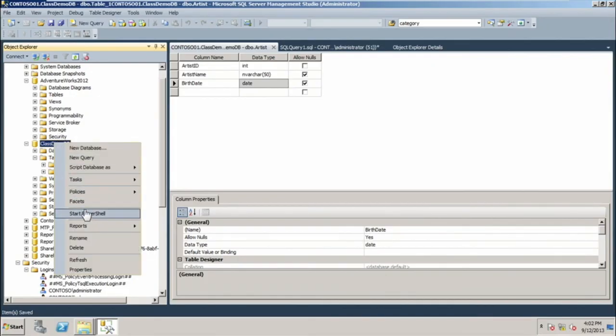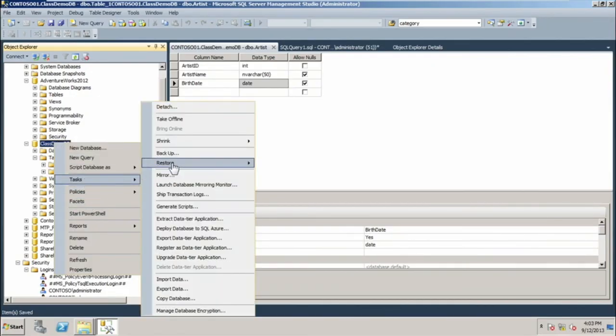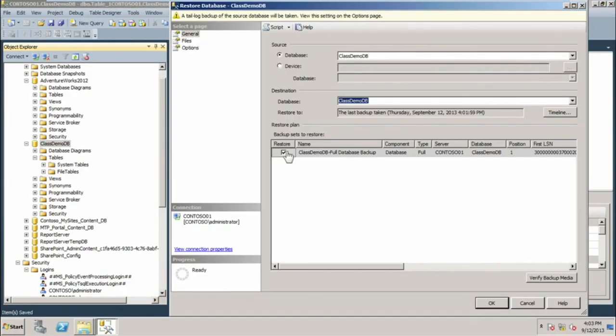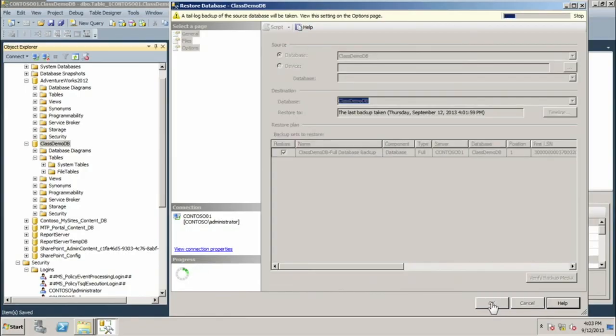Class demo, go back to tasks, and we have the restore option. Database, and we're just going to keep the simple method. It knows what's been backed up. It's telling me right now the only thing I have for you is a full backup. If there were differentials and incrementals, it would list them all out. It would make sure I restored in proper order. It wouldn't let me jump around, because that would be badness. So it knows we backed it up. Here's the date and time for the backup, so we know it's good. I'm just going to leave it like this.